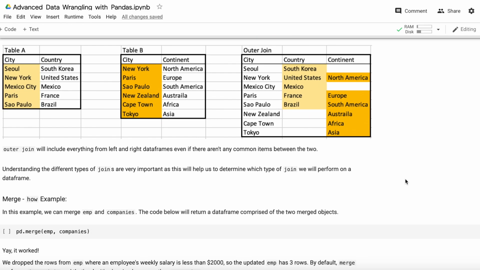And outer join will include everything from the left table and the right table. So it's going to pull all the information from table A and it's going to pull all the information from table B. And if there's a match between the two tables, then we can put in additional information. So it's going to print out everything from table A. So it's got Seoul, New York, Mexico City, Paris, Sao Paulo, and it's got all of the country labels because those columns come from table A.